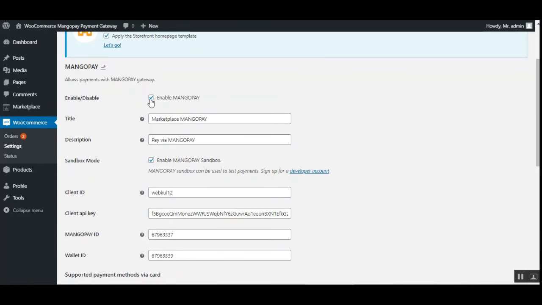If you check that, it will be enabled. If you uncheck that, it will be disabled. Then we have the title. This title is visible at the checkout page to the customers. I've already shown you within the customer workflow. And the description, that is pay via Mangopay, is also visible to the customers at the checkout time. This is the description that the user basically sees during the checkout time.